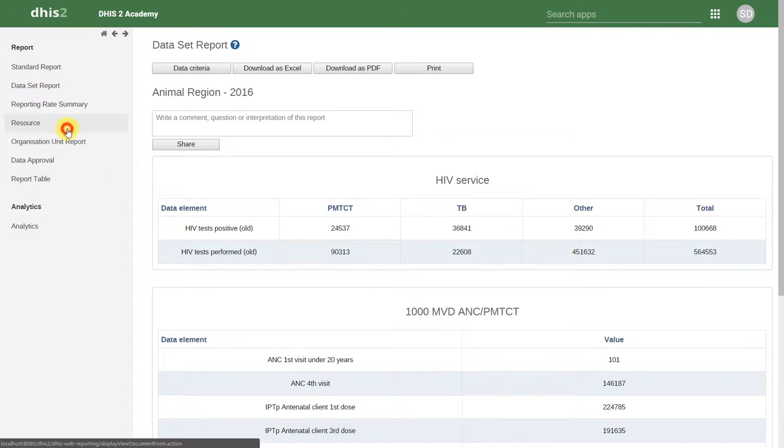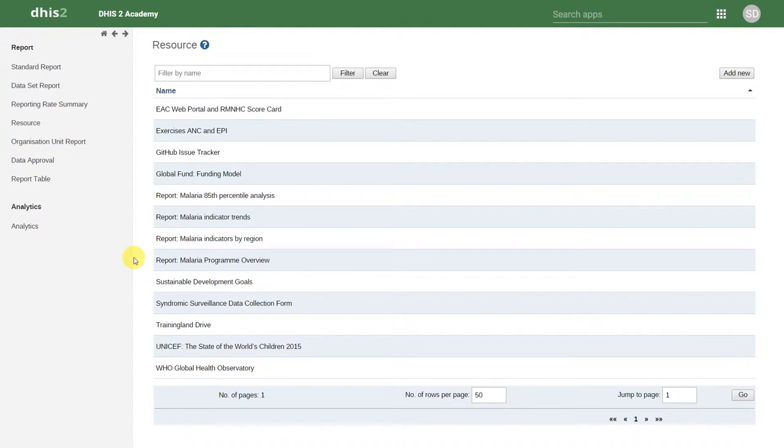We also looked at resources. Here in the resources page, we can add both external links as well as our own resources that users can download through this resources page.